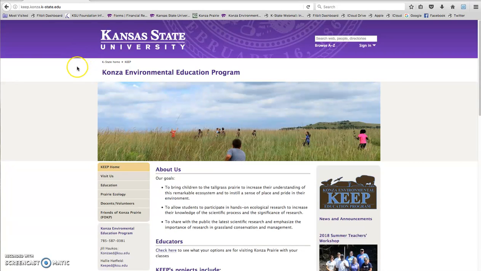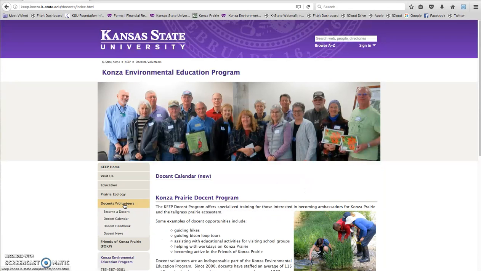So here is our web page, and from there you want to go to Docent/volunteers on the left-hand side of the page. Once you're on the Docent and Volunteers tab, there's two different places you can go to access the Docent calendar. Jill's put a link right here at the top of the page for you so you can get to it simply. Or if you'd like, you can also use this link here that says Docent calendar. Either of those will take you to our new Docent calendar.